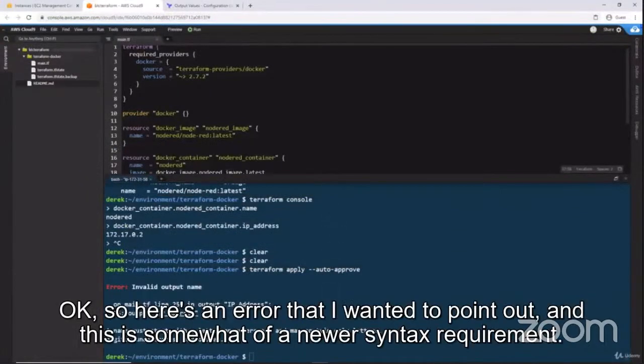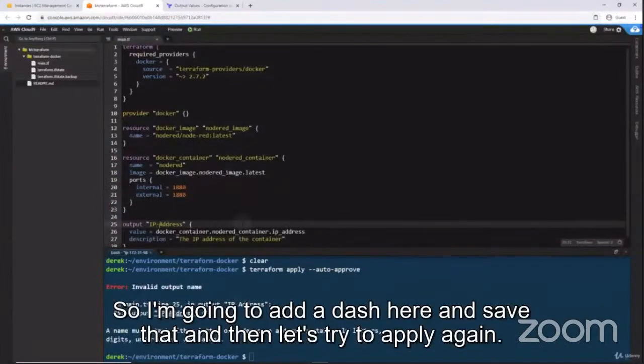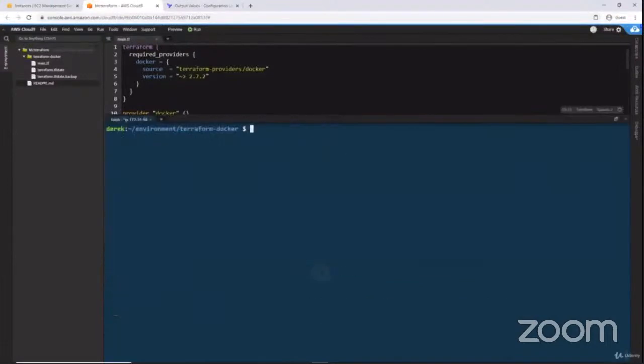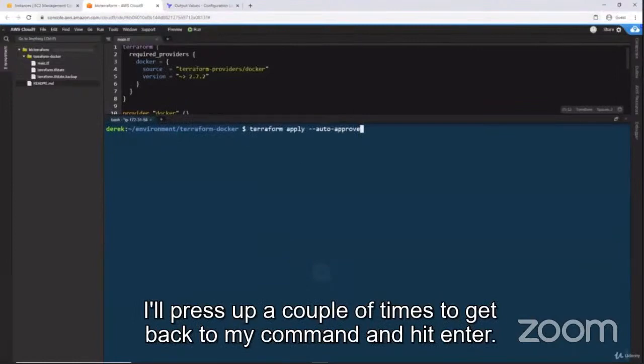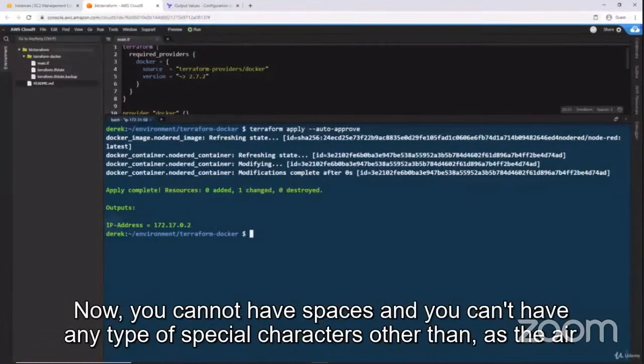Oops, okay, so here's an error that I wanted to point out. And this is somewhat of a newer syntax requirement. The outputs cannot contain spaces. So I'm going to add a dash here and save that. And then let's try to apply again. I'll press up a couple times to get back to my command and hit enter. Okay, as you can see, now it works. And again, that space requirement is new.